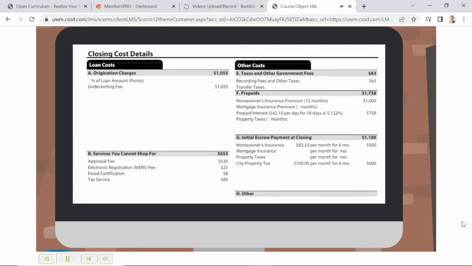Now, proceed to the right side of the page to view the rest of the sections. Section E shows taxes and other government fees, which includes just what it says: any taxes or government fees such as recording fees or transfer taxes. Section F is called prepaids. This shows any taxes or insurance needed in order to close your borrower's loan, such as the homeowner's insurance premium or prepaid interest. Section G shows the initial escrow payment at closing, which is the amount your borrower will need to set up their escrow account if they choose to have escrows.